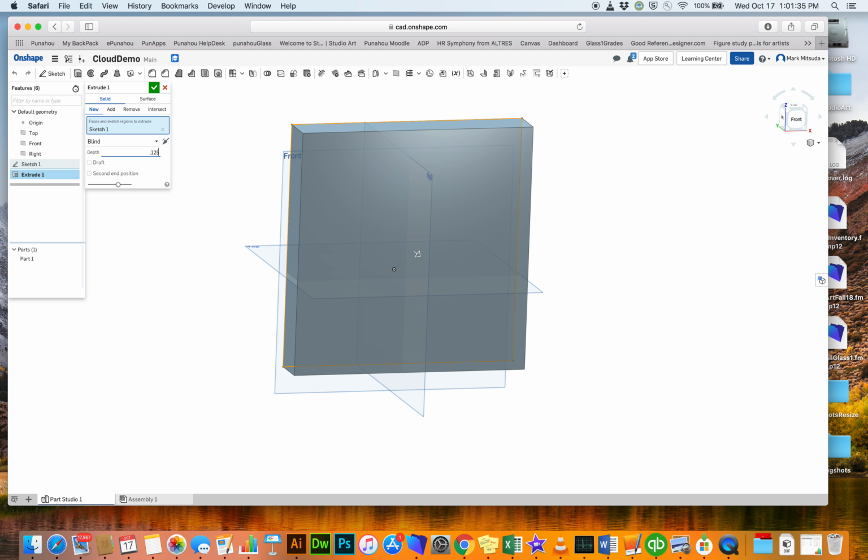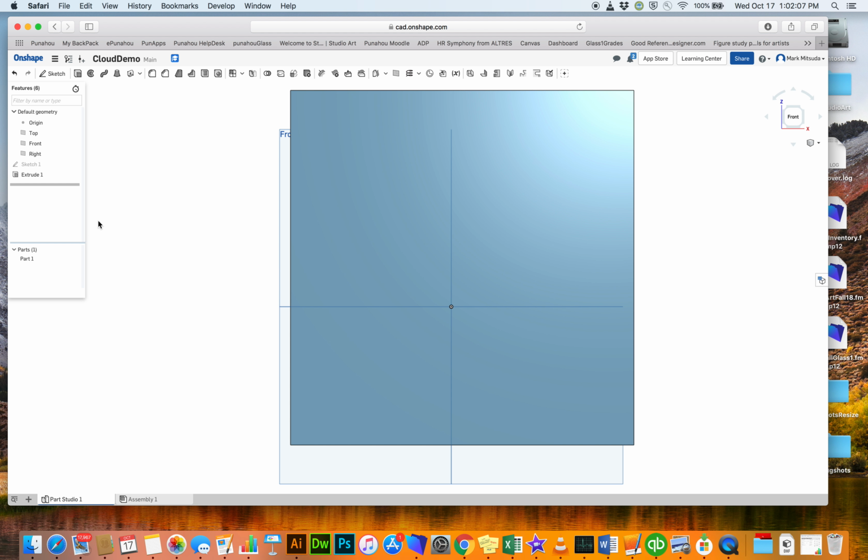I'm going to click to the front again so I can get my front view again. Now that I've got this piece of plate, which is the area that I want to be drawing in, I'm going to make a little cloud drawing. So I'm going to start a new drawing. I'm going to hit sketch, and I'll see sketch 2 up here.